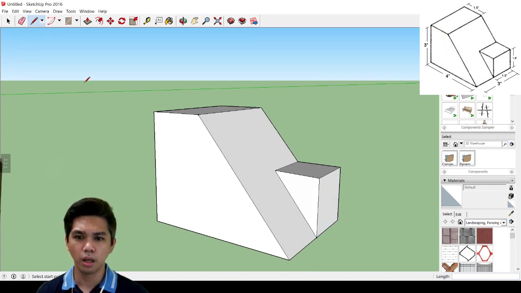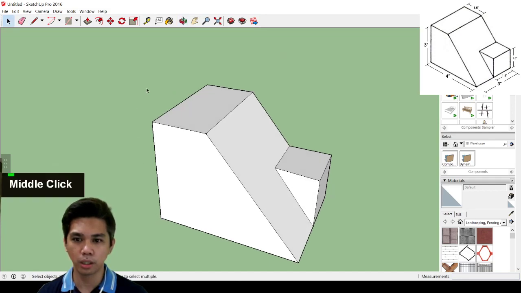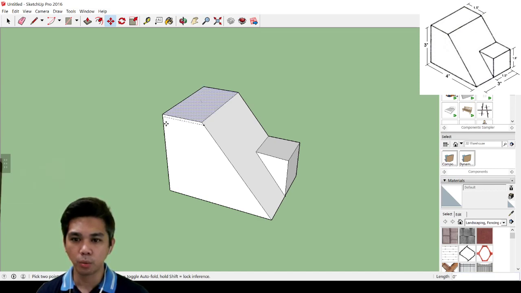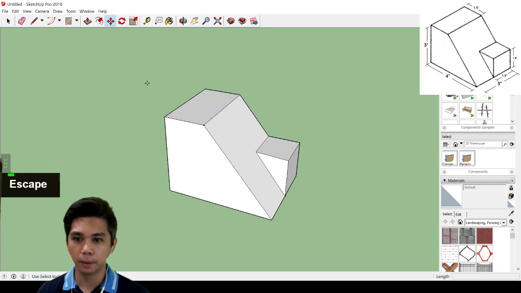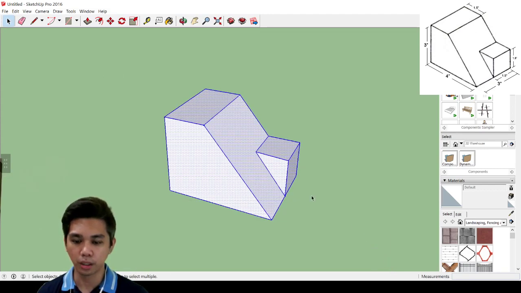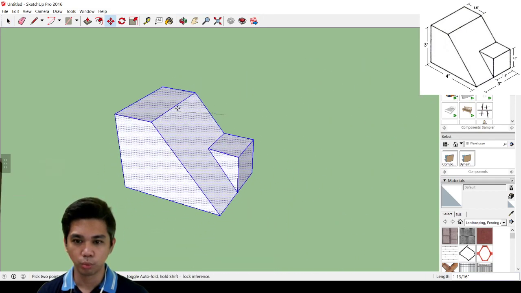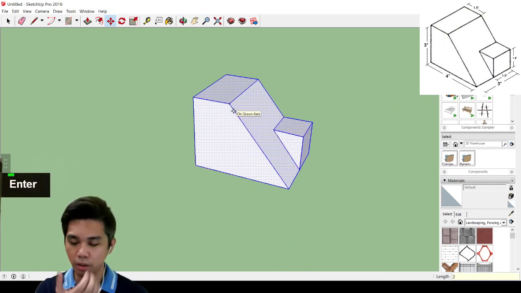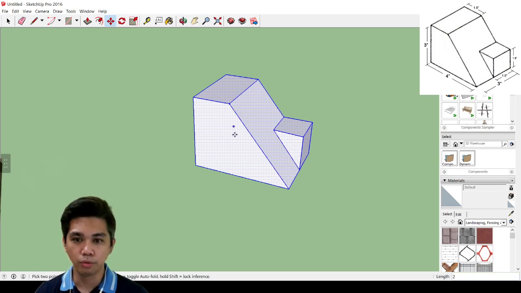Now you can use the method of typing the measurements in the measurement bar with other tools. For example, let's use the move tool. What we know previously from the move tool is if we select a plane, it will move the plane, right? But if we select the whole object and press move, we can move the whole object, and we can also use the measurement bar to move it.